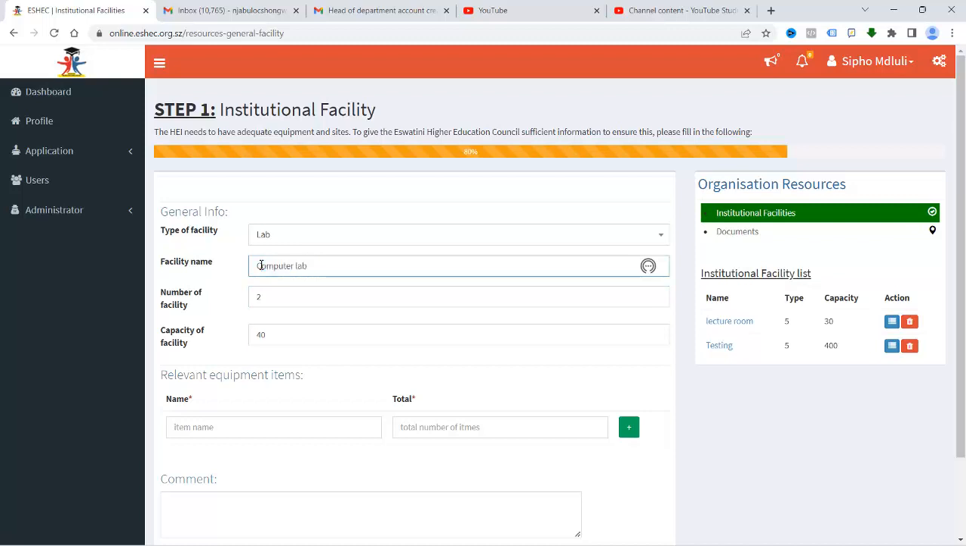So if you are saying we have 2 facilities named computer lab, what you are really saying is that we have computer labs of the same size, and in these computer labs, we're going to find the same items. Each maybe has 40 computers, 40 desks, 40 chairs, maybe with a whiteboard. So you need to make sure they are of the same size and have the same items. If it's just 1, you enter 1 here with the capacity.